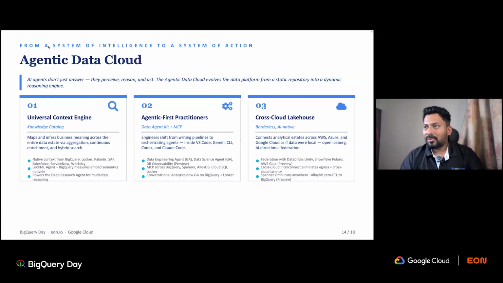Okay, so that is about AI ML. Now the most important thing is agentic data cloud. This is one of the biggest shifts currently happening in the data ecosystem. At the recent Cloud Next 2026, Google launched this new concept of agentic data cloud.